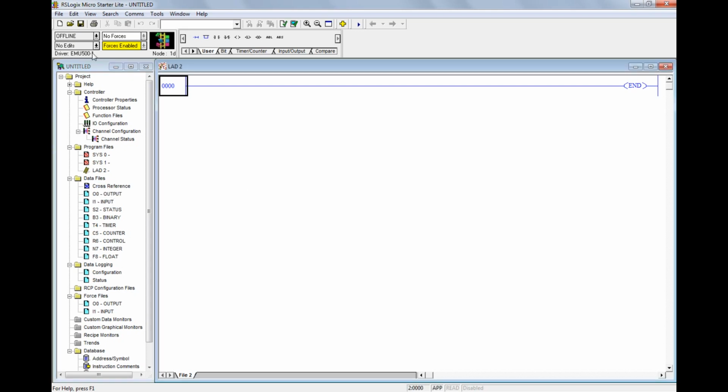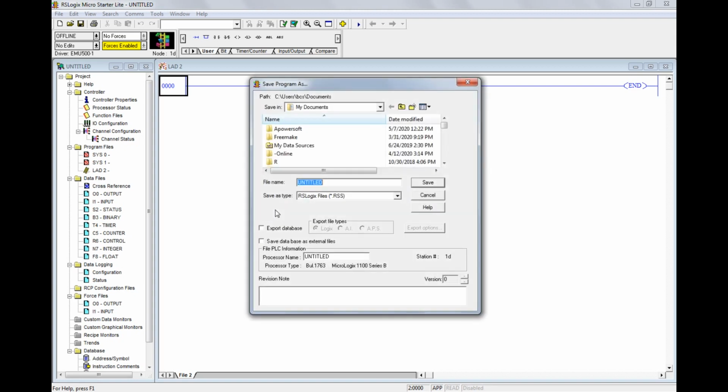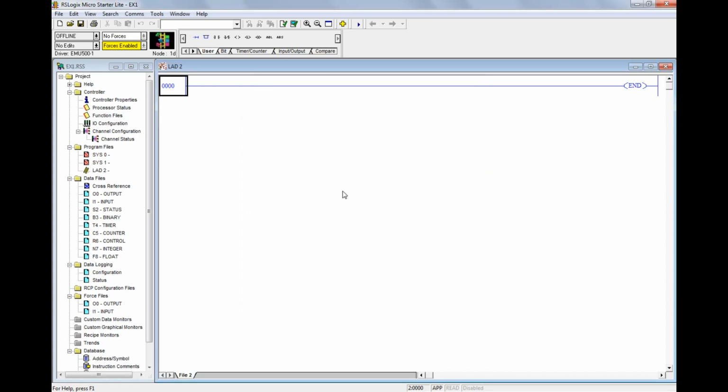So simply, this is the way to create a project. To save this, just go to File, Save. It will ask for the name. Wherever you want, you can save it. I'm just saving this as example 1. So I'll meet you in the next session with CPU configuration and addressing format. Thank you.